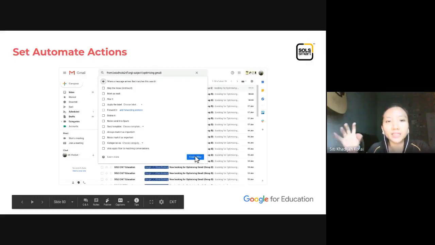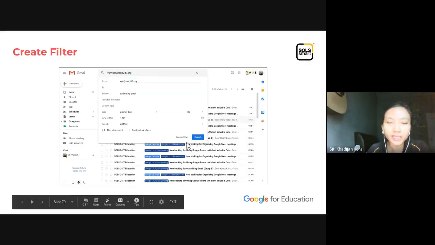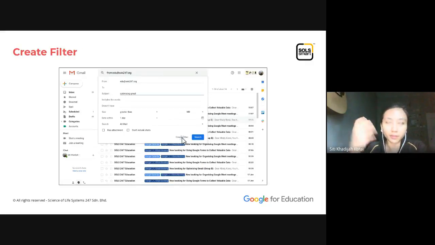In this section, it says when a message arrives that matches this search. This part is totally up to you, whatever criteria you want to set. For example, in my example, I have put from edu@soul247 and the subject is optimizing Gmail. So I have put two criteria. If you want, you can also put an attachment, so it will do something automatically. For my scenario, I want any email from edu@soul247 with the subject optimizing Gmail.